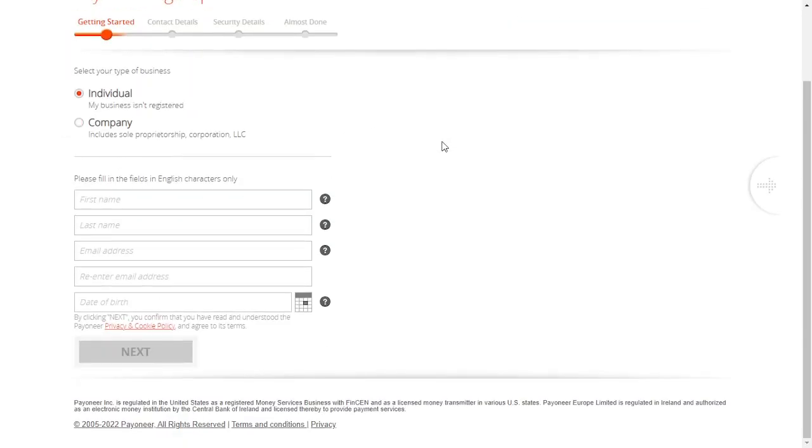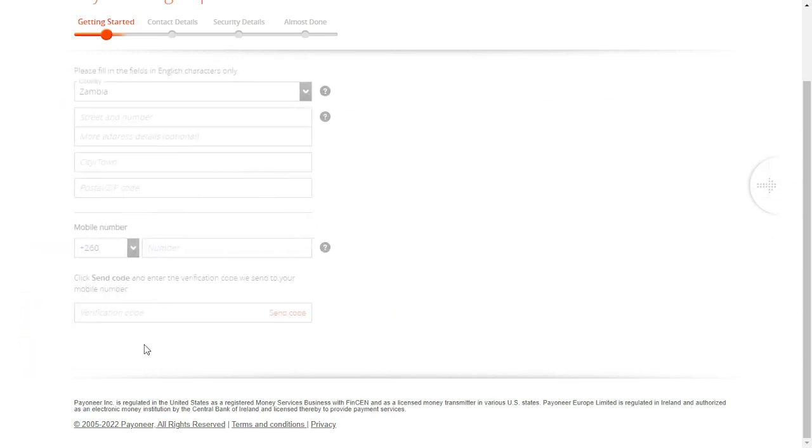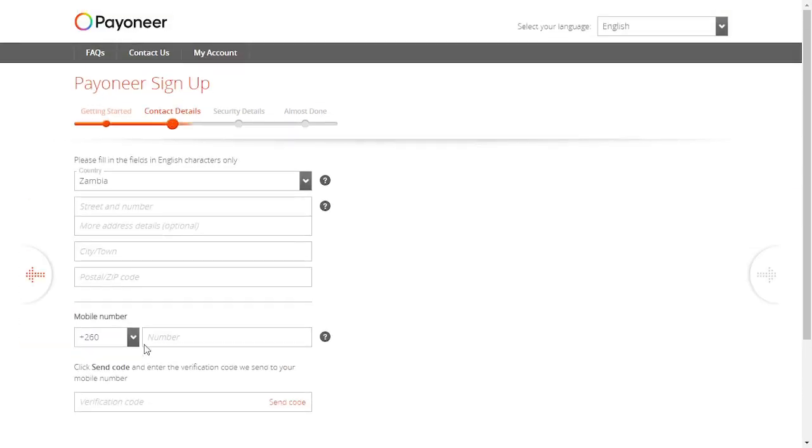Right now you need to fill in this information such as your first name, your last name, your email address, re-entering the email address and the date of birth. Let me just fill in this information and click the next button. I am now done filling in this form, so let me click on next. Here's another page requesting more information. Here I need to enter what I am requested, so let me do that and continue.